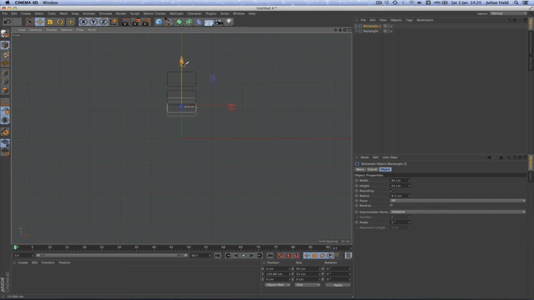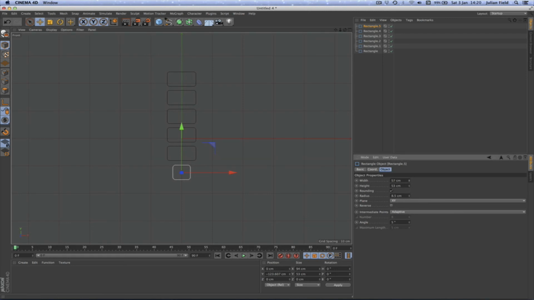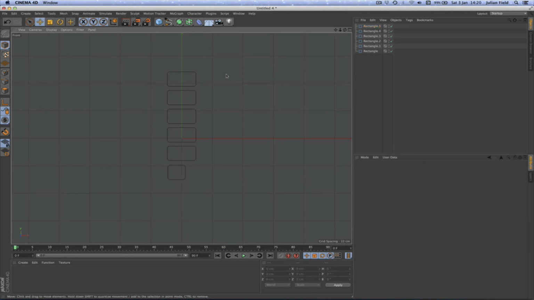I ended up with 5 of these. And then I took one more down for the slither value at the bottom there and made that slightly smaller. Set that up like that. So that gives me the 5 rectangles.